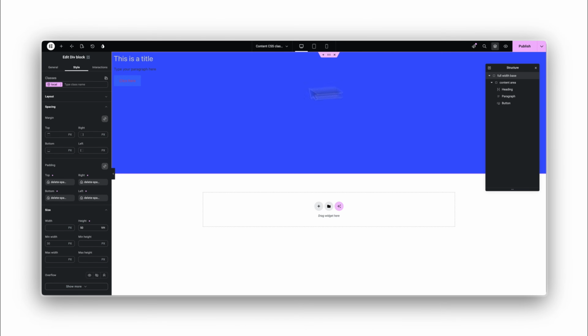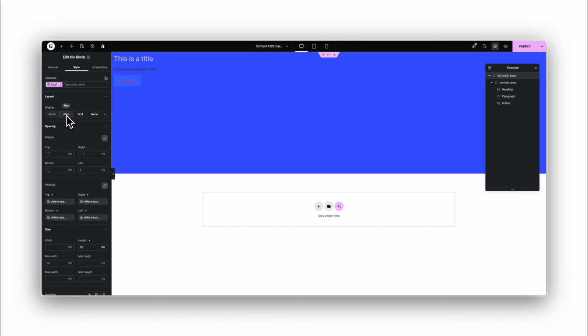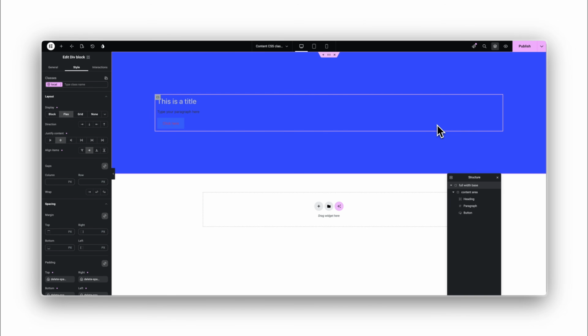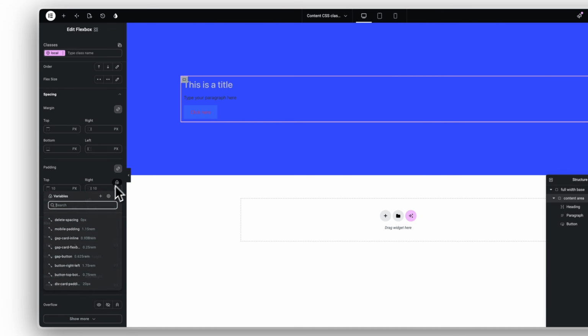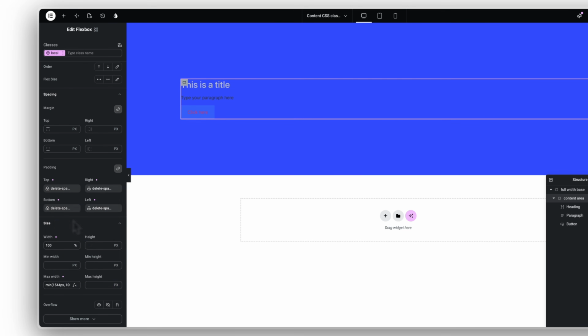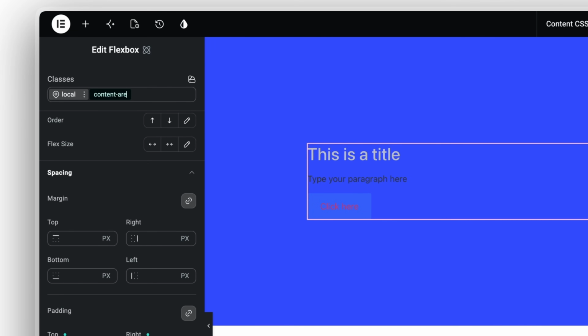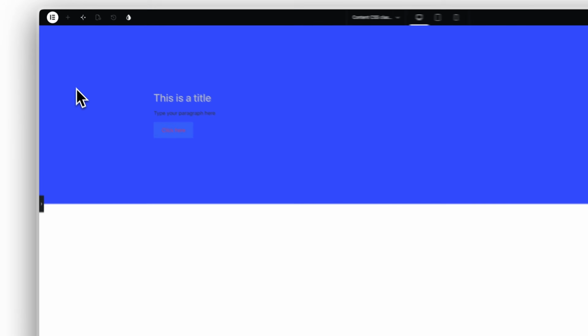Only thing we need to fix now is to define the layout in the background base box. And just like that, we turn a div block into a Flexbox. Oh, and don't forget to also add the delete spacing variable to remove the padding. It's done. Just convert it to a global class like this. And now we can apply this to all our containers.